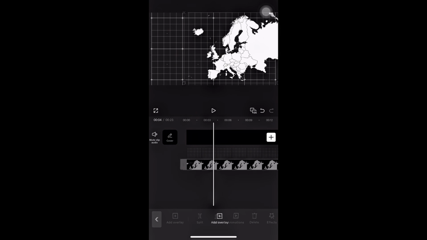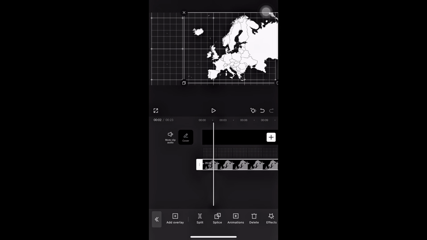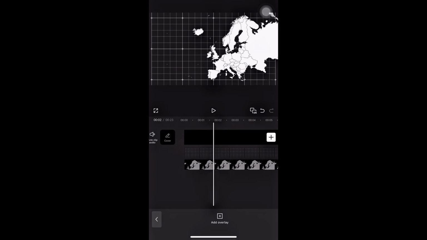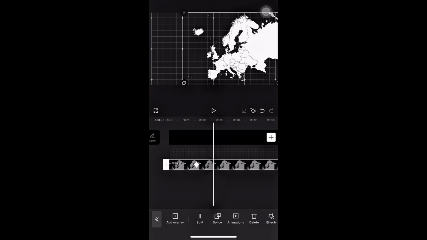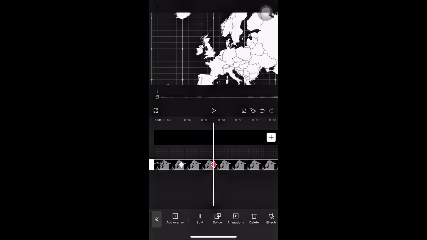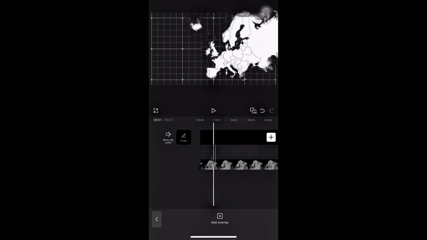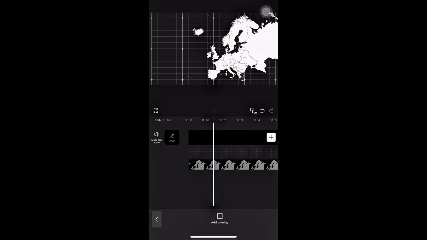Now to bring this map to life, we'll add keyframes. I'll add the first keyframe at around 1.5 seconds and then another one at about 3.5 seconds. Between these 2 points, I'll pinch and zoom in on the map to create a smooth zoom-in effect. This simple animation adds energy and makes the map feel more dynamic. It looks like this, perfect.